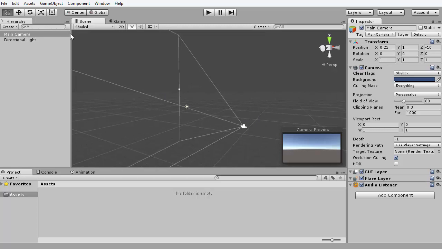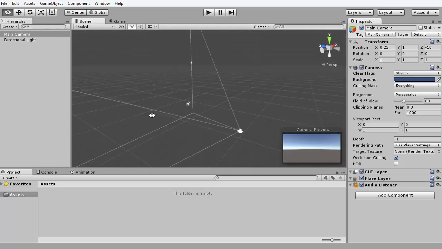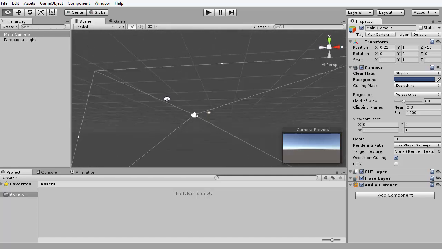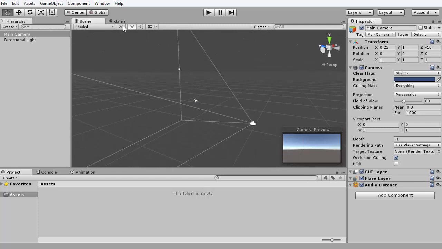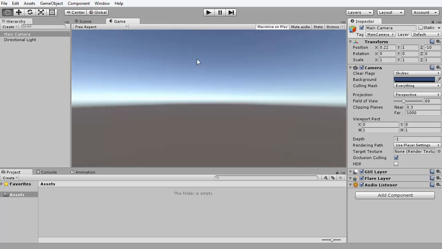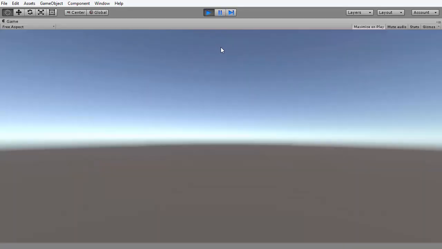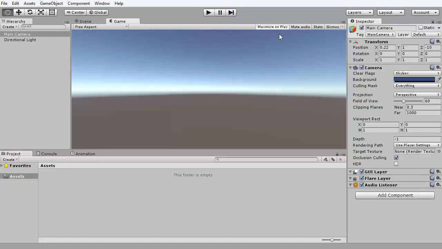We already discussed the scene, which we can also navigate around our game once we actually have a game. And then we have the game tab, which allows us to play our game within the software, which is really cool. And we have a couple options here. We can maximize on play, which, if we hit play, of course we can't do anything because there's nothing to do. And then we have mute audio, which is pretty self-explanatory. It mutes everything that's audio.